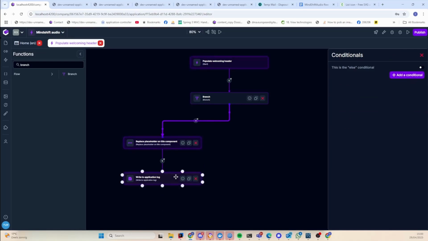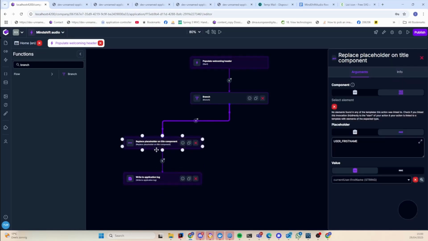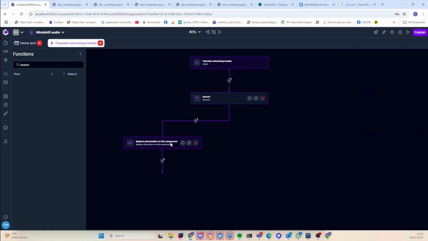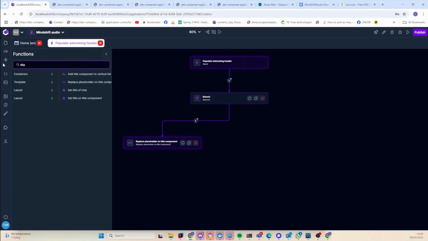So let's do something interesting maybe. Let's replace a placeholder on the title component, okay? And in the other case, let's put in a complete other message. For example, let me see. We also have set the title on a title component function, which doesn't replace a placeholder, but it just completely changes the title that is being used.